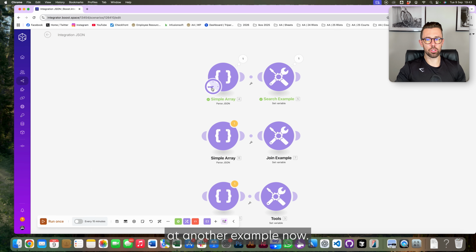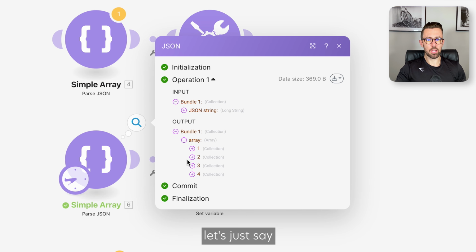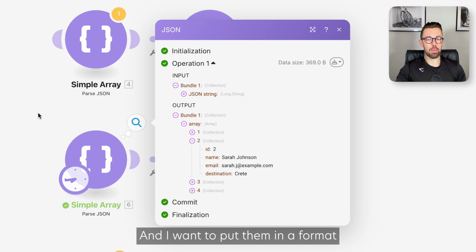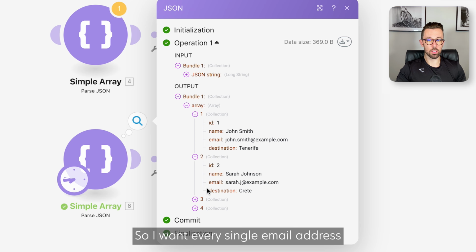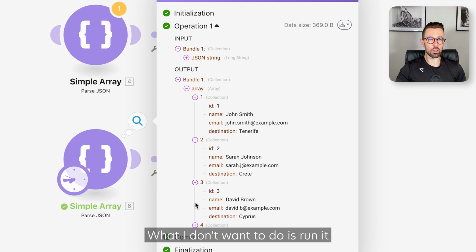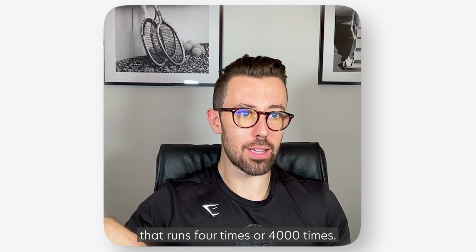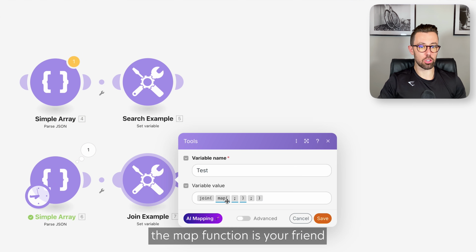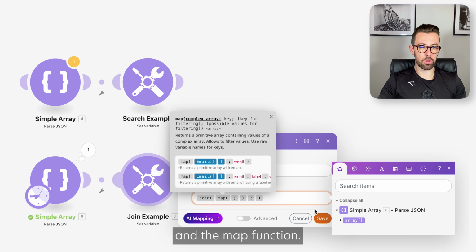Let's have a look at another example now. So I've got that same array here. And this time, let's just say I want to get all of the email addresses and I want to put them in a format that is comma separated. So I want every single email address and I want it comma separated. What I don't want to do is run an add rows module in Google Sheets that runs 4 times or 4,000 times. I just want a bunch of the email addresses. Well, again, the map function is your friend combined with the join function here.